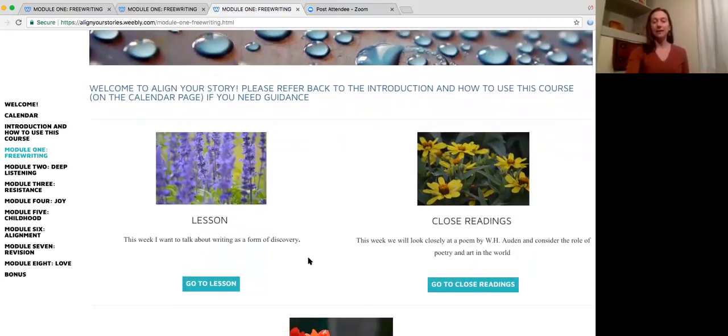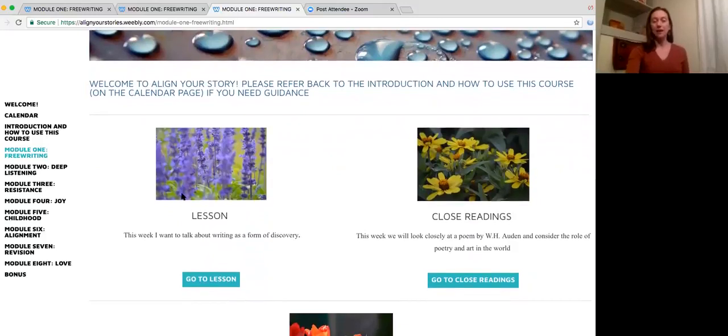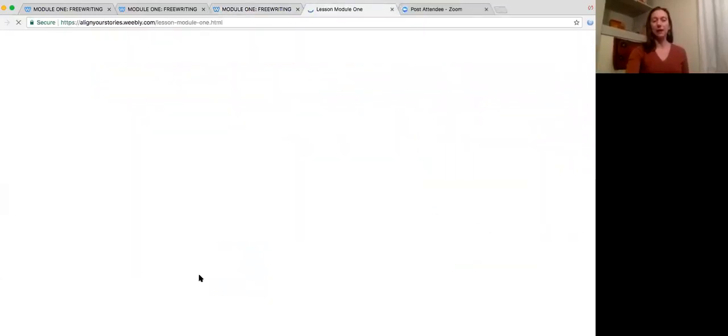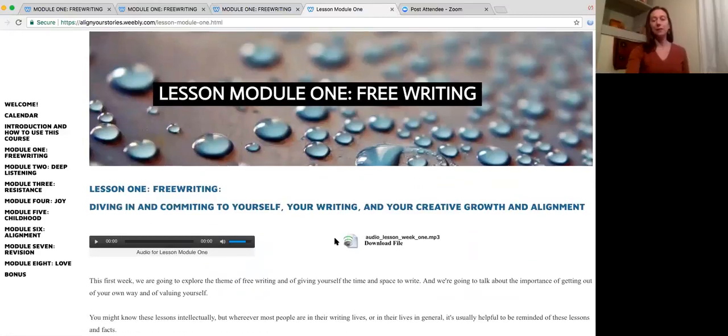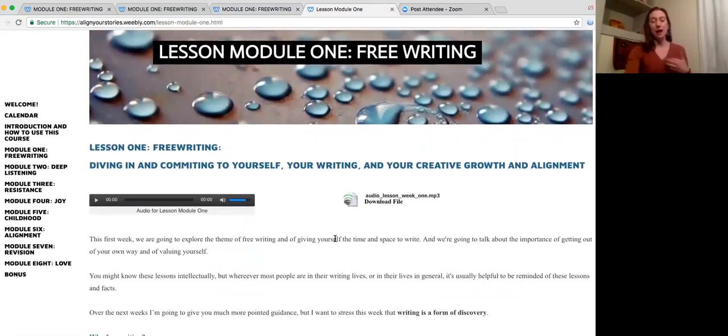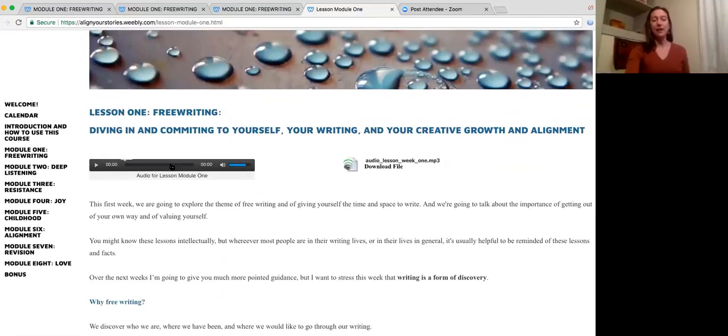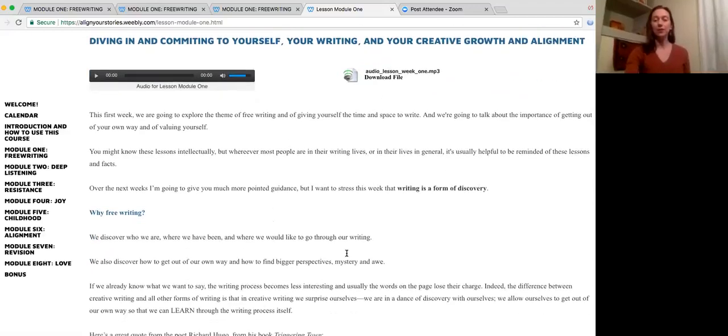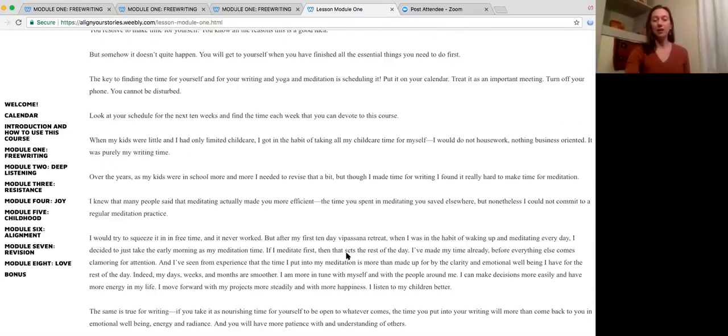So each module has these different components. There's a lesson, and you can click on the lesson. And this is where I talk about the themes of the module, the ideas, giving you inspiration, thinking about the theory behind it. You can listen through audio, which you can also download. So you can listen as you're taking a drive, as you're going for a walk, as you're doing the dishes. Or if you prefer, you can read the text, which you can also download.